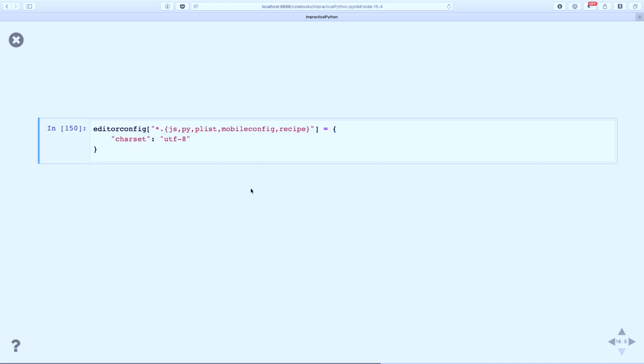So with this, I'm going to add to the editor config object. It's basically a glob pattern for star.js, py, plist, mobileconfig, recipe. So this will cover everything like JavaScript files, Python files, property lists, configuration profiles, and recipes from AutoPkg. I'm going to tell the editor config that I want those to always be UTF-8. So I don't have to choose what kind of text I'm using.